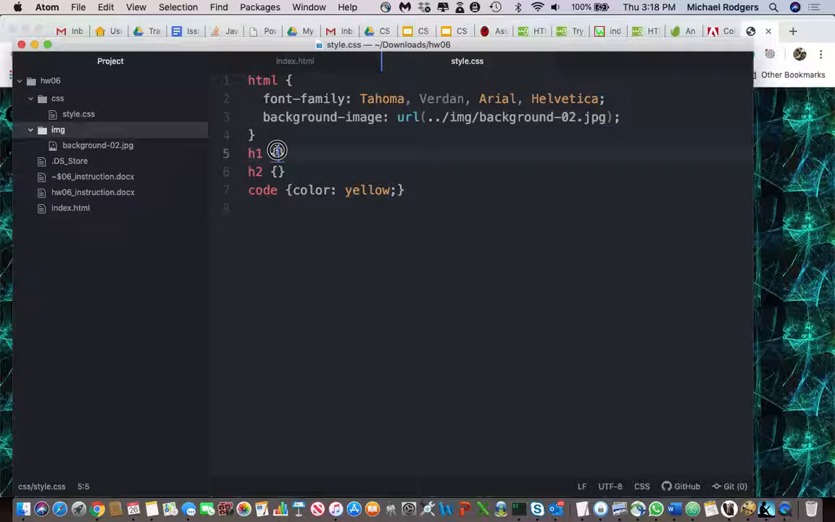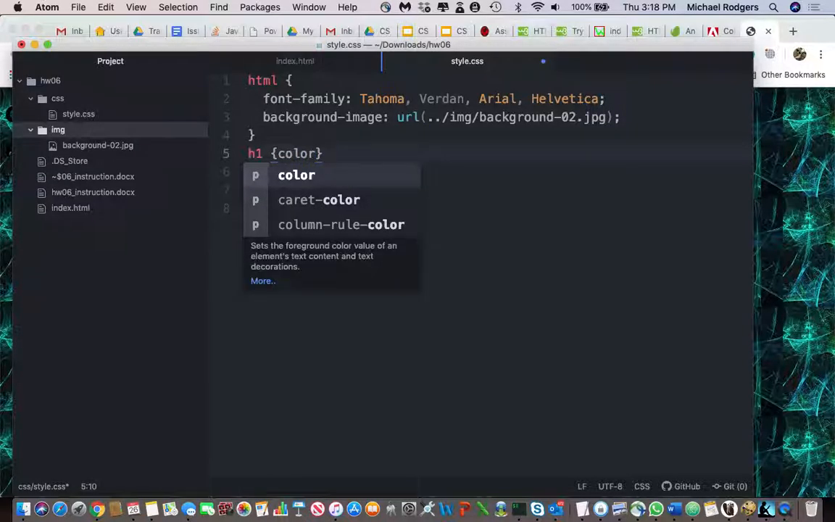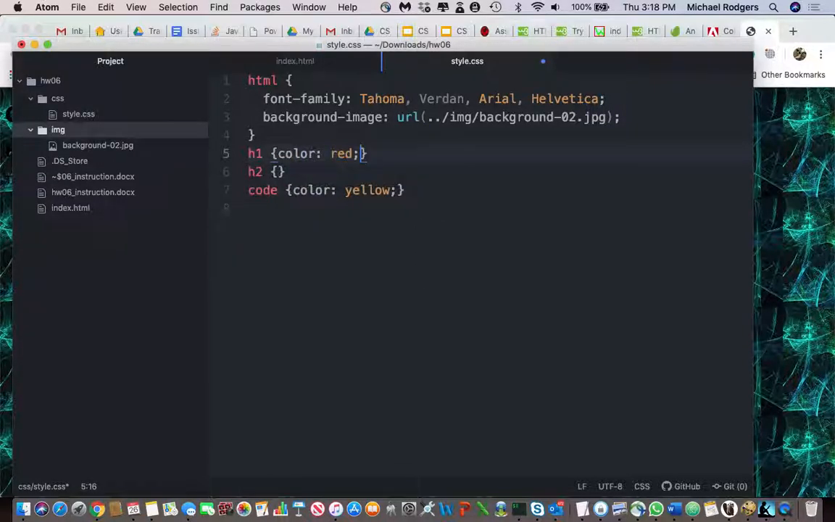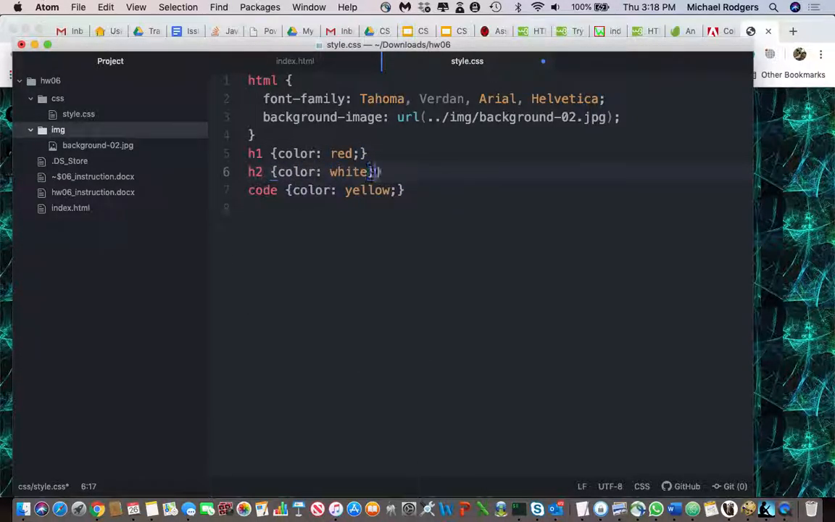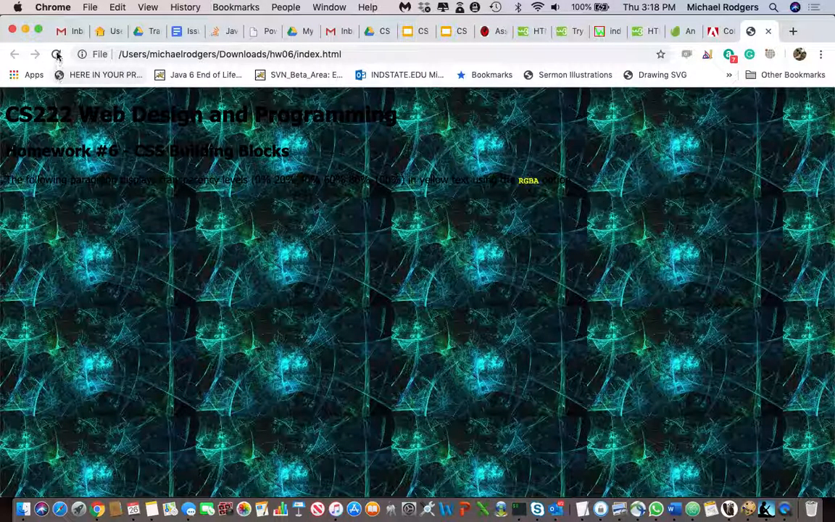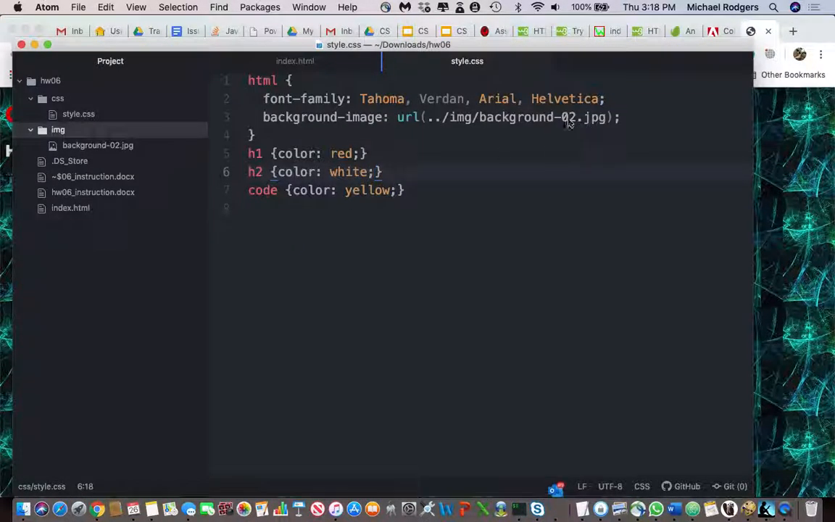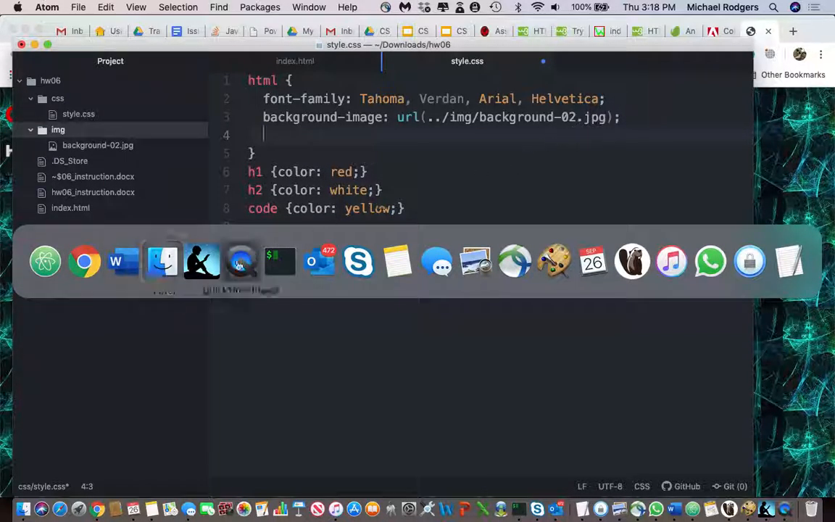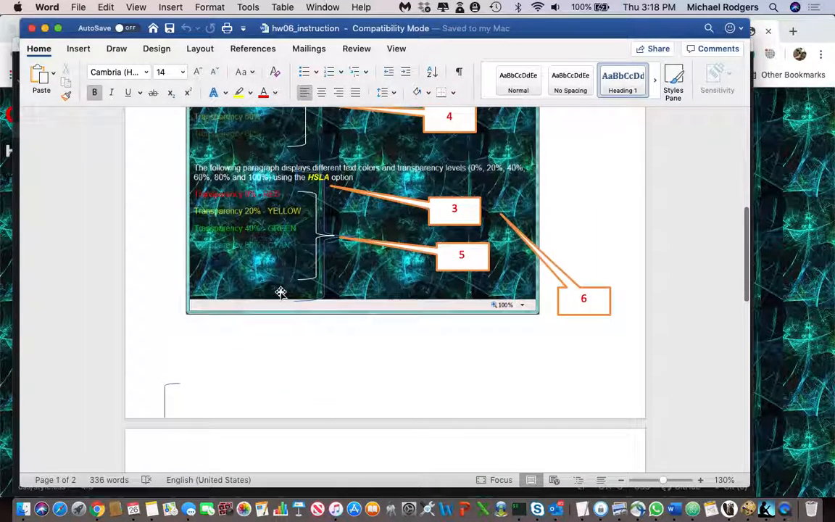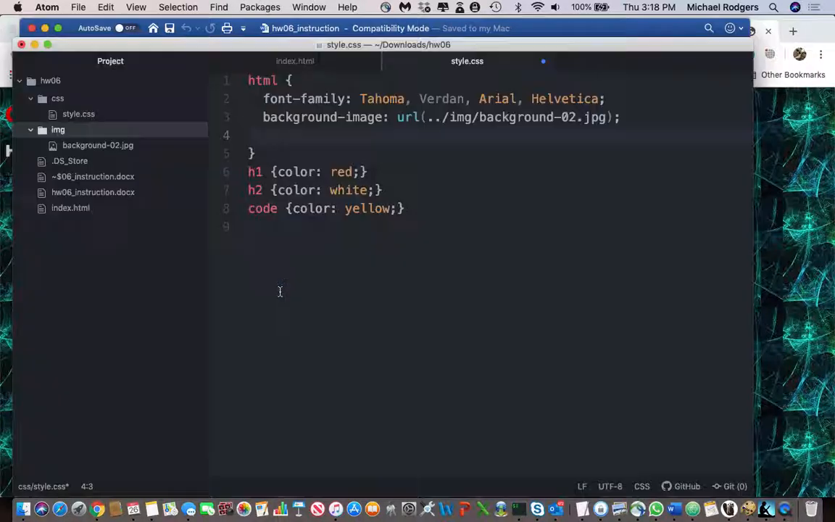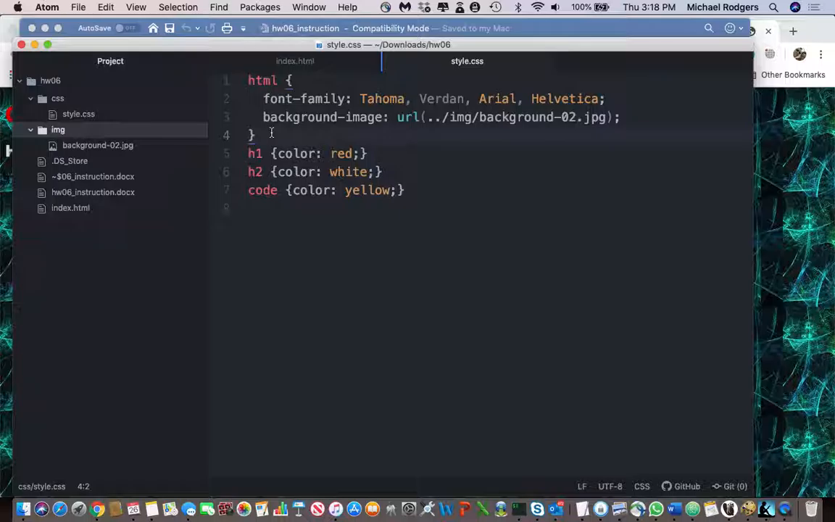All right, so they wanted H1 to be what color? Red? H2 color white? And we wanted everything else to be white, I'm assuming, right? Just the paragraph tags maybe, right? So let's not do that. Let's do this.